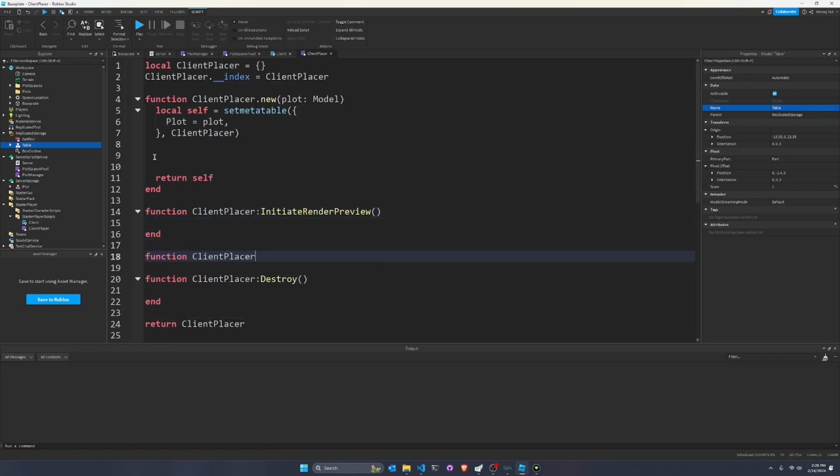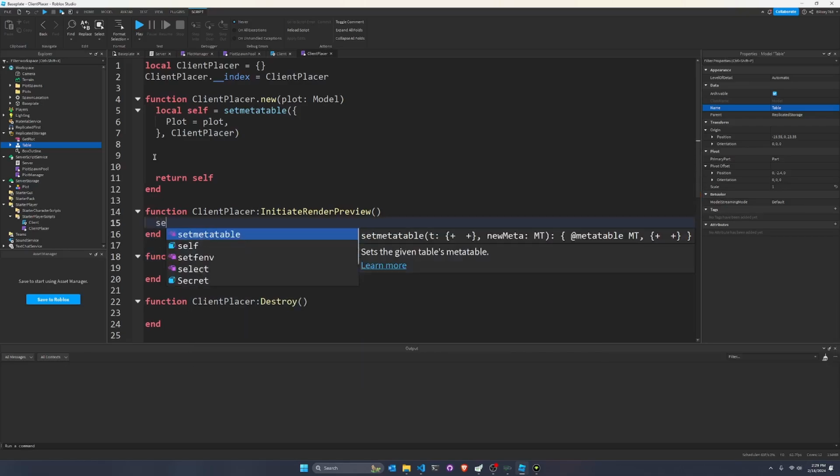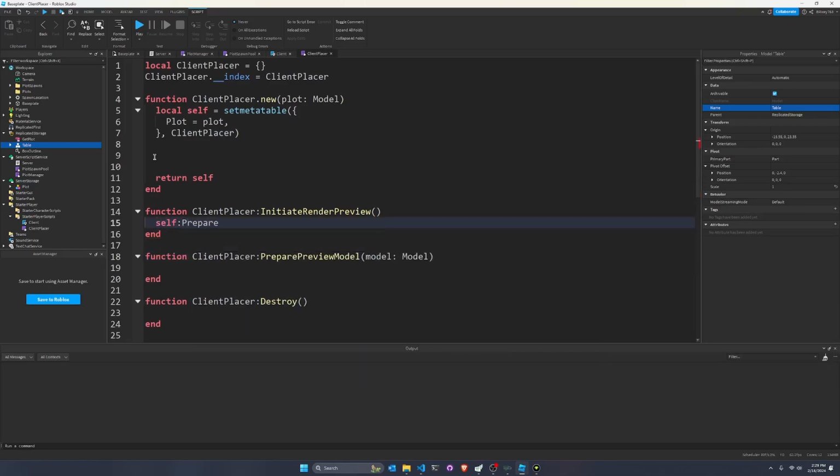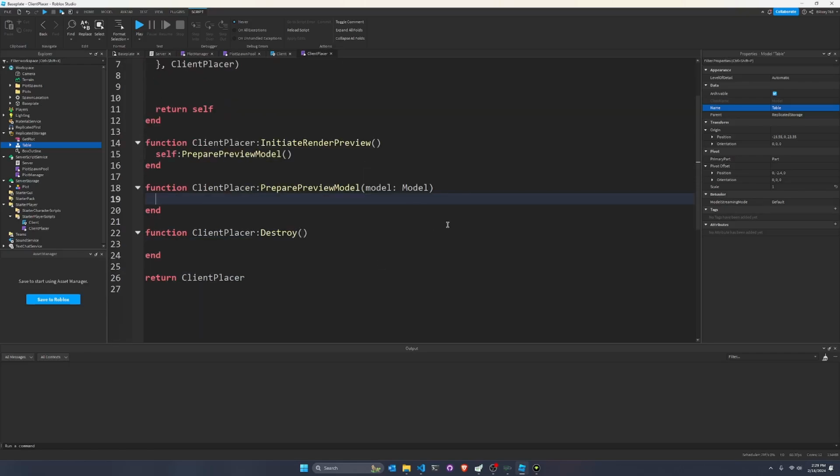And this function will actually run two other functions. Say client placer prepare preview model, which will take in a model, which is a model. So we're going to run this here. And the prepare preview model will just take the model that we'll figure out later. But this preview model will take the model we actually want to set up.